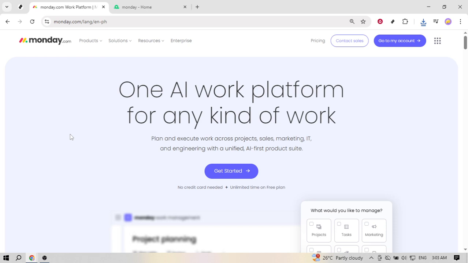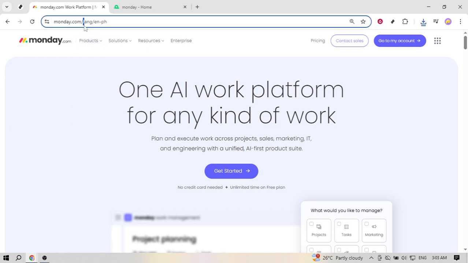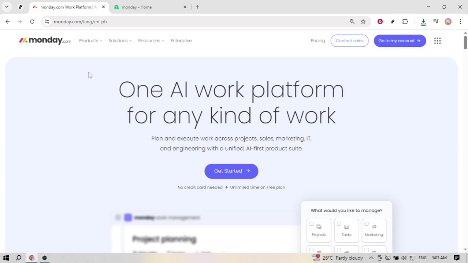First, open your browser and go to Monday.com, then sign into your account. Make sure you're using a supported browser and that you have permission to install apps on your workspace. If your organization manages apps centrally, you may need admin approval to complete the installation, but you can still start the process and follow along.